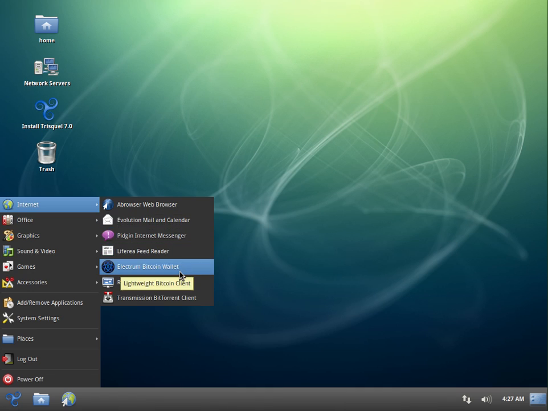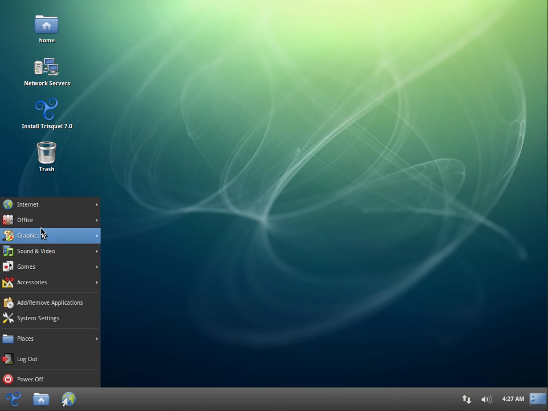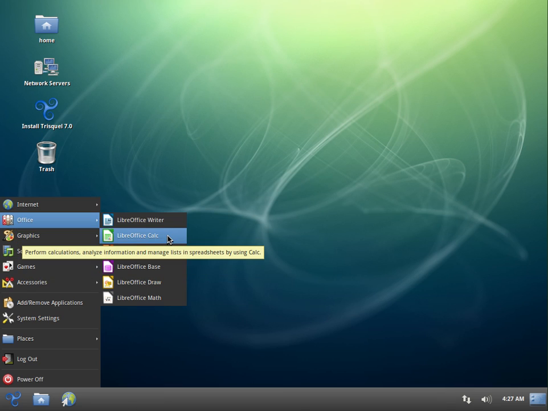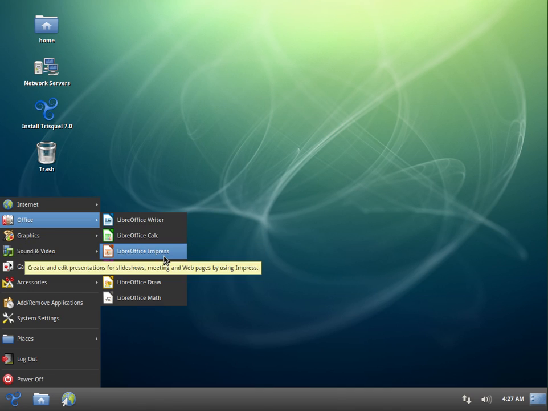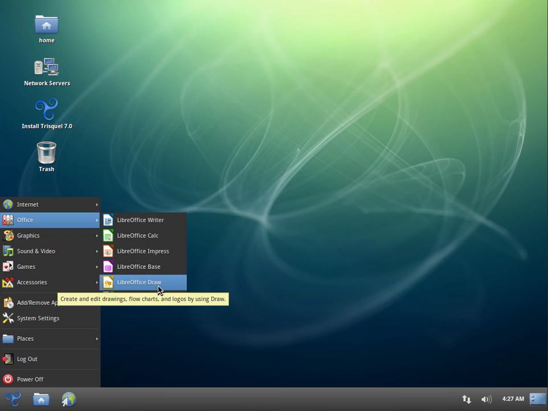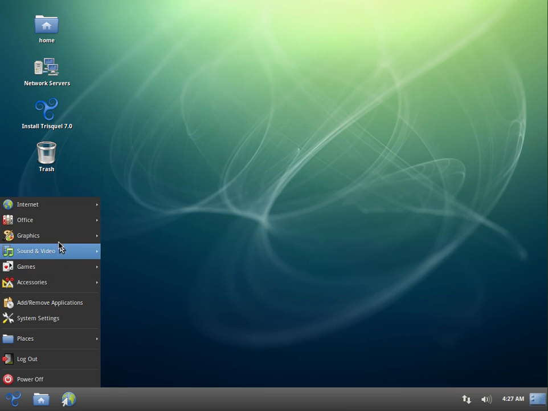Of course, your feed reader, your Bitcoin wallet, remote desktop viewer, and your BitTorrent. Office. You have the LibreOffice suite. Do more than just writing a document. You can do Excel spreadsheets. Well, I guess this is the LibreOffice Calc spreadsheets, but you know they're compatible. Impress, you know, your slideshows, your database, drawing, stuff like that.